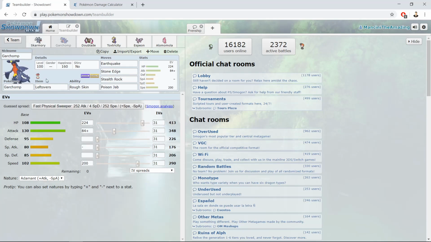Then I have Garchomp here, who is another bulky set with Leftovers. 84 Attack, Adamant, 200 Speed, so 290 means that I outspeed Adamant Drapion and Darmanitan, which I figure if I'm going to be outspeeding Togekiss, who is at 284, so maybe 285, I might as well just lose a little bit more bulk or a little bit more attack to be able to outspeed both of those sets. I think that was a good play nonetheless. Adamant just means that I get the most out of my EVs.